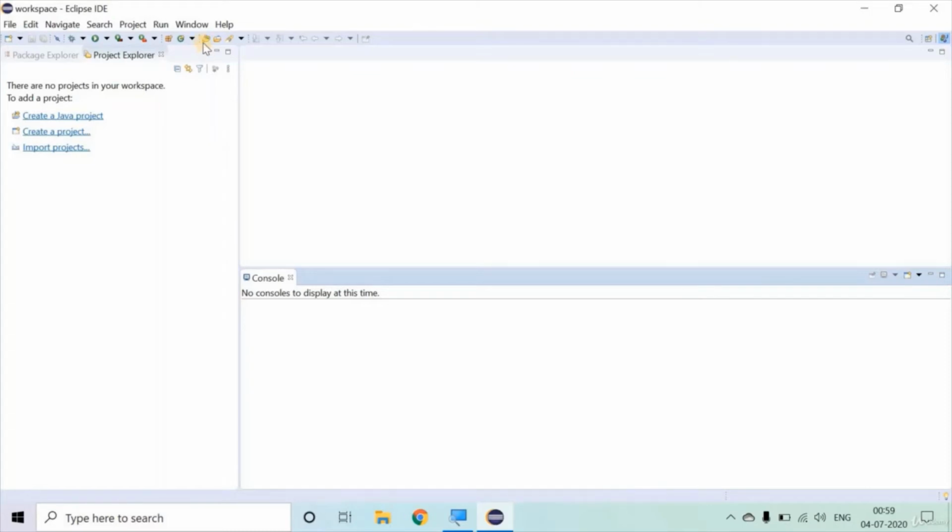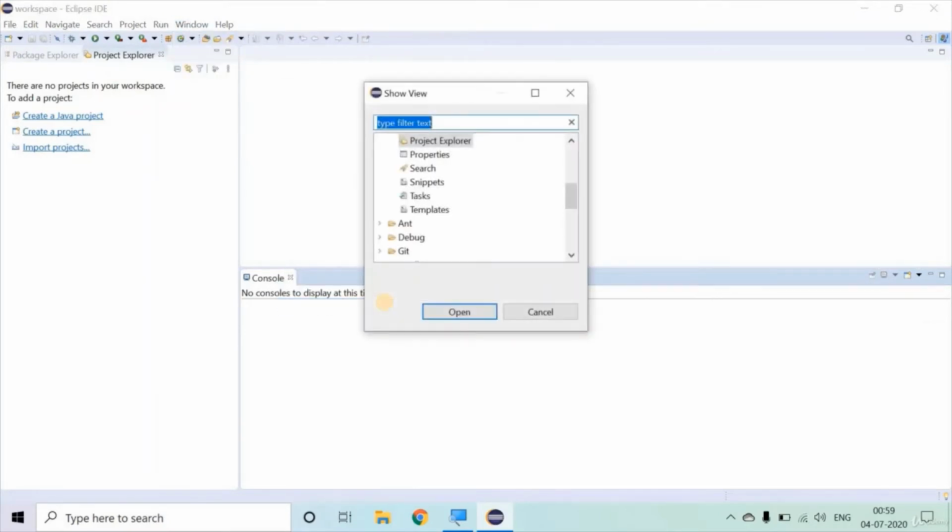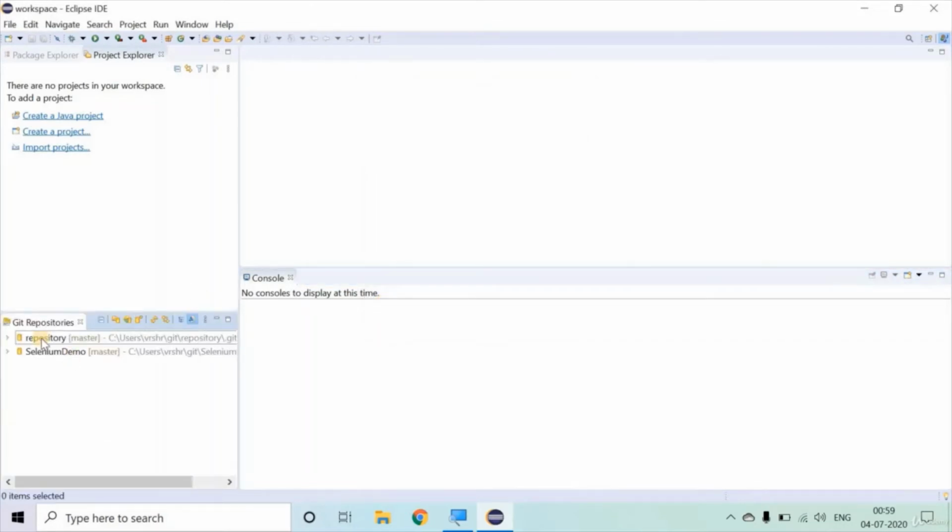In order to connect to the Git repositories, we'll again go to Window and go to Show View and then go to Other, Git repository. So here there are two repositories that I had created and I have connected it to the Eclipse. Now Git is a repository, meaning it is a storage area where you can keep your projects.